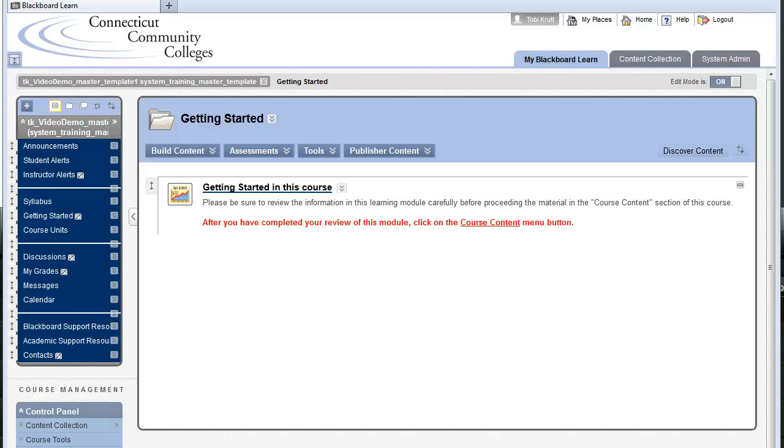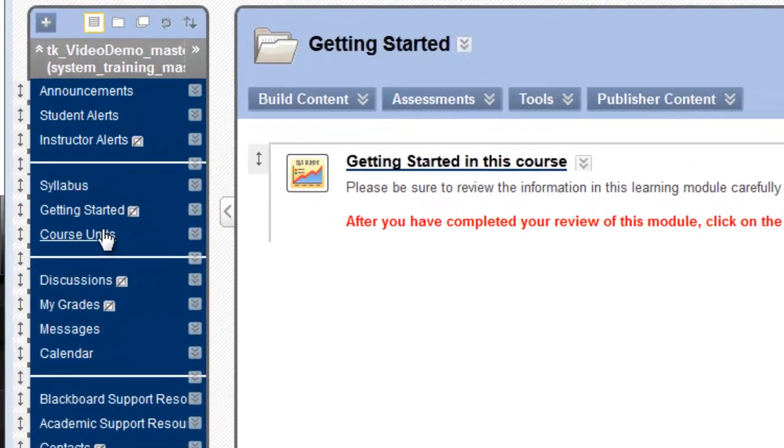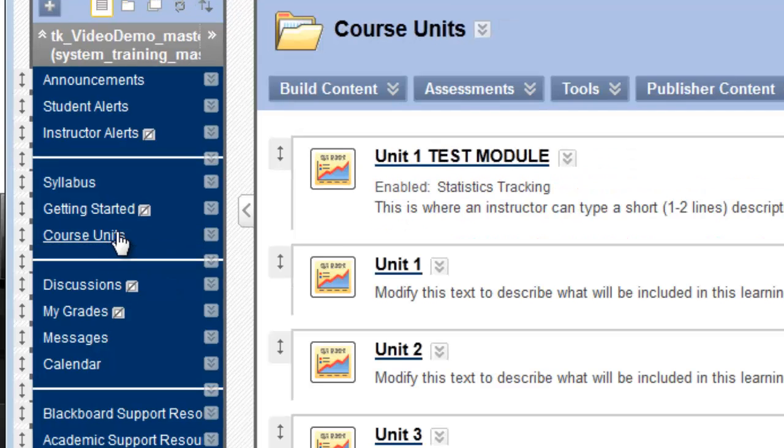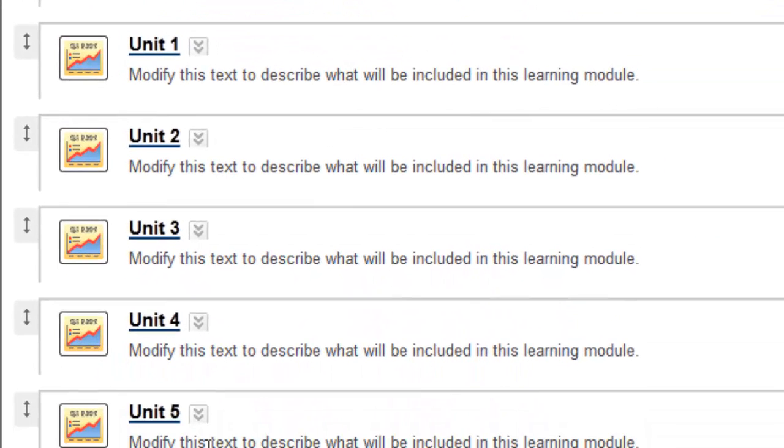Let's say that I have learning modules such as those that I have in this class, but my research project spans multiple weeks or multiple units. I need a separate place where my students can go directly to the information and resources and the assignment for a term-based research project. This is very easy to do.